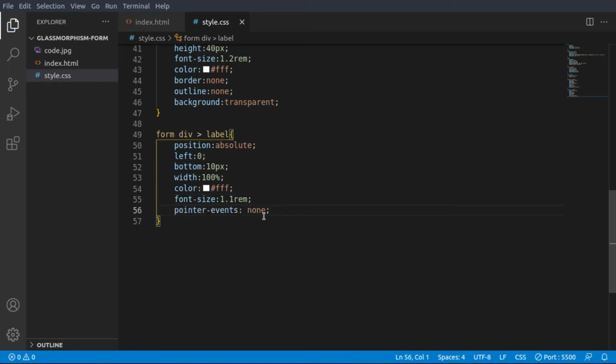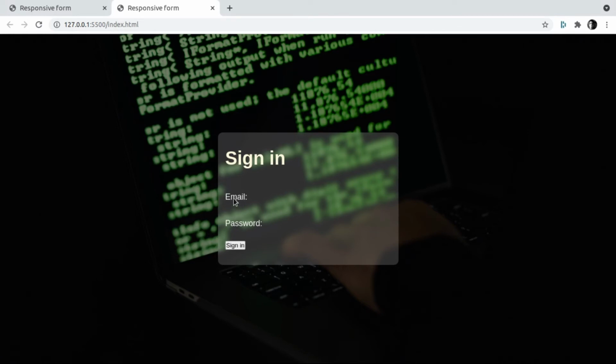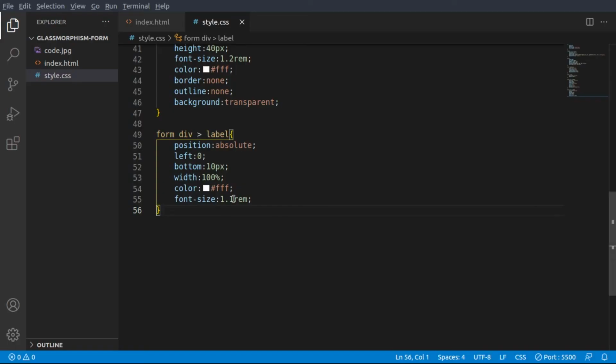After that, I'm going to give the pointer events of none. So why I gave pointer events of none, let me show you that. Let me quickly undo this, and if I go in here and hover over that email, it's going to change our mouse cursor like this one. We don't want the mouse cursor to be changed here, so we are going to disable the pointer events by simply typing this line.